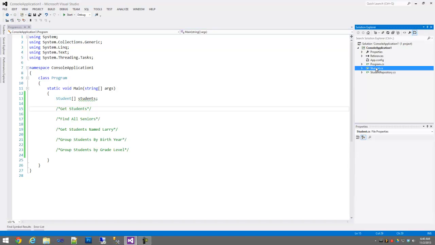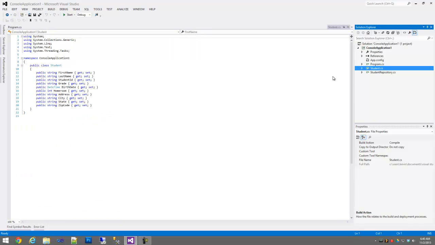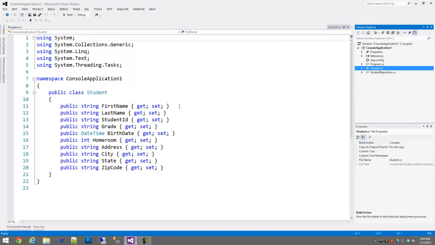To start out, I created a student class. It has most of your basic elements: first name, last name, student ID, grade, birth date, homeroom number, address, city, state, and zip code. Just a real basic student class, nothing overly complex. There are a few additional properties in here that I'm not going to use, but giving you some examples and visuals is always good. Most of these properties are string properties, and they all have public get and set. The exceptions are the DateTime, which is the birth date, and homeroom, which is an integer.